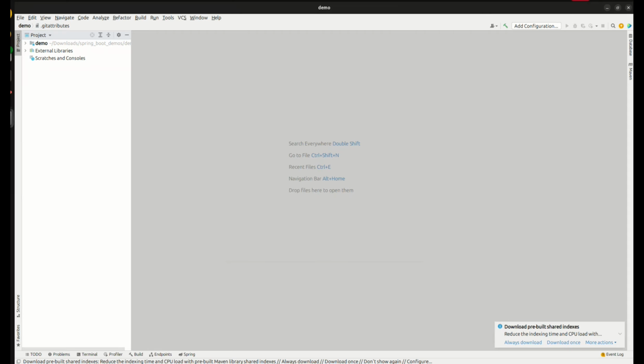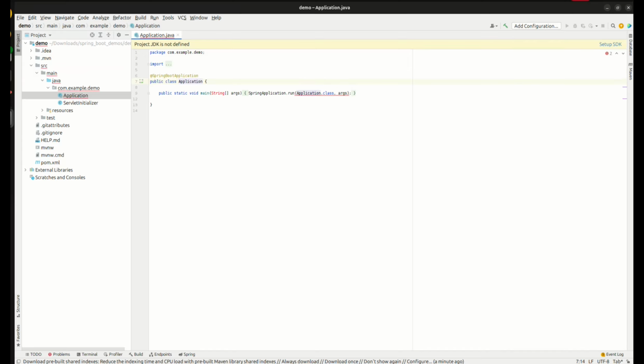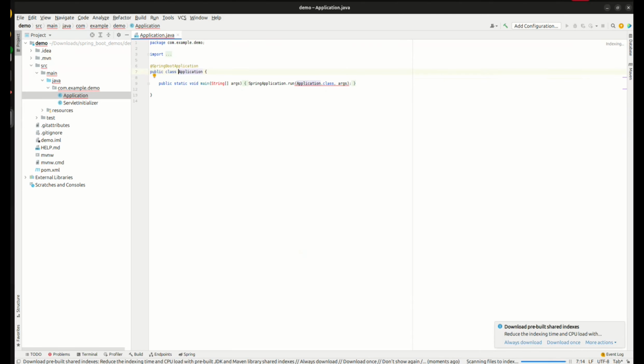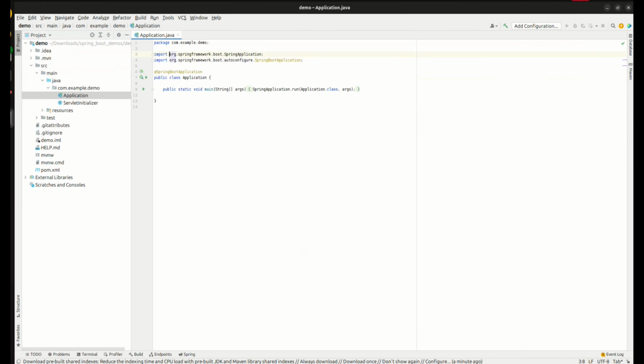So you can see it is done. Indexing and downloading part is complete. Let's go through the project structure. This is the main application file which runs the project, and you can see it is missing the JDK setup. So let's use JDK 17 here, and again it's doing some indexing. It will take a few seconds. Let's wait. So again the indexing is completed, and you can see import errors are gone and everything looks good.